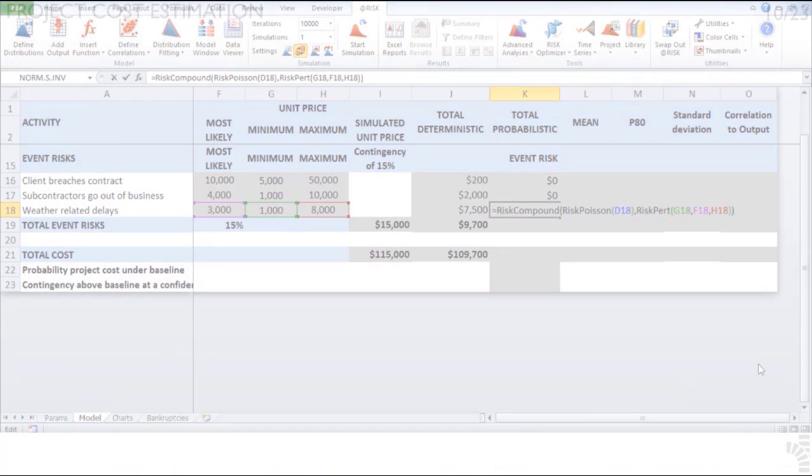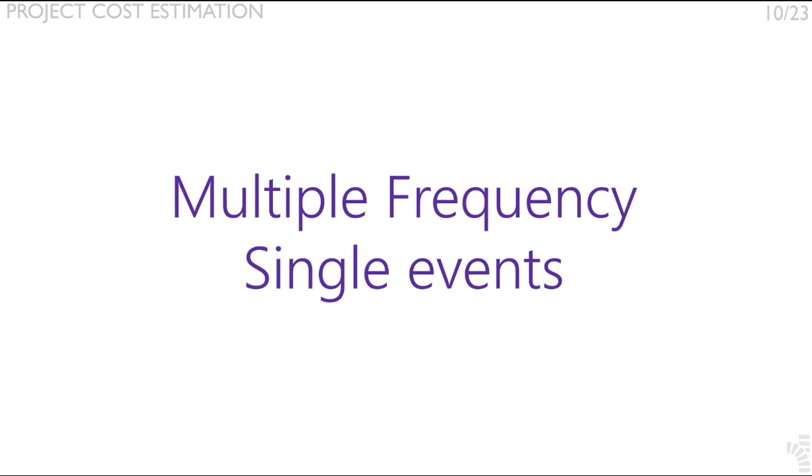As we have mentioned before, we call these types of risks multiple frequency single type of events. In other words, an event may occur or not a number of times during a certain time period or project, in this case, and for each one of these occurrences, a different severity magnitude occurs.